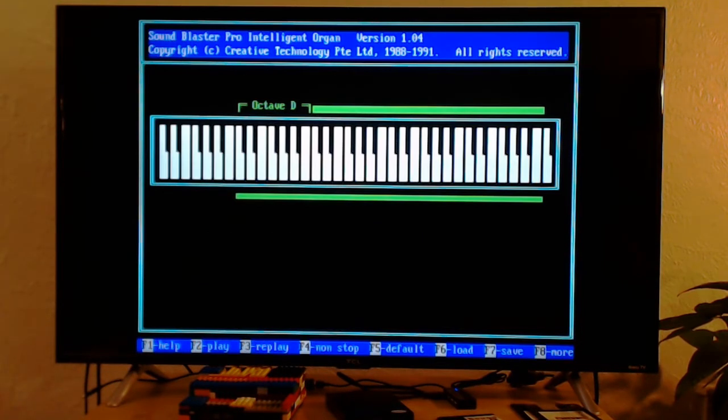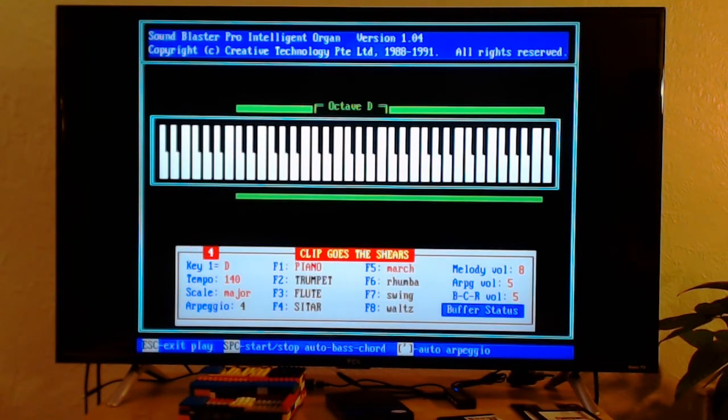And clip goes the shears. I don't even know the song. Oh, we can play the sitar though. Some sitar. This is awesome. So I've got my keyboard up.